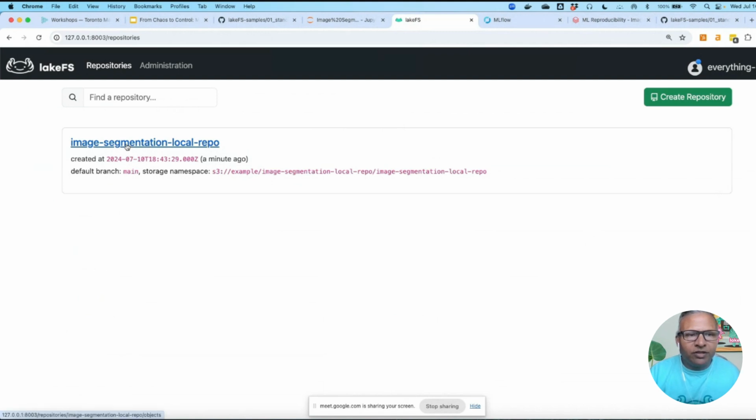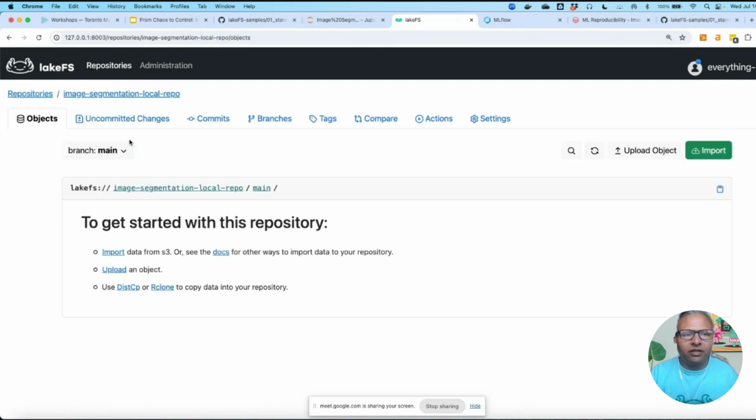So this is my repository. Again, this looks very similar to a Git kind of repository. When you go inside this repository, I created it with the main branch, but you can have a master branch or production, whatever you want to call the branch name. And within that, right now, this repository is empty. There is no object here.